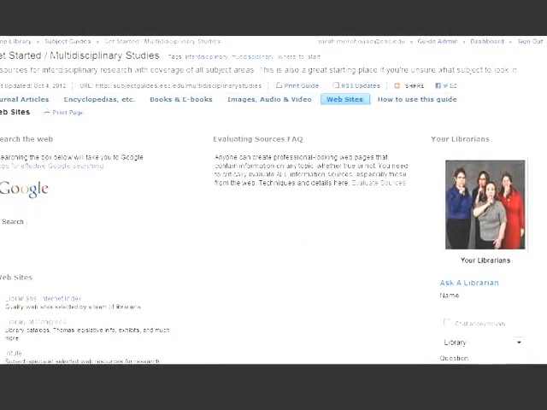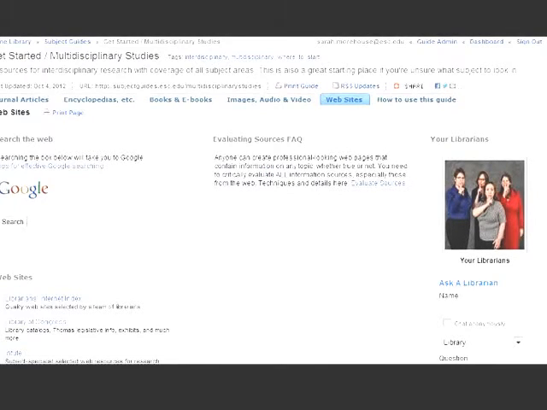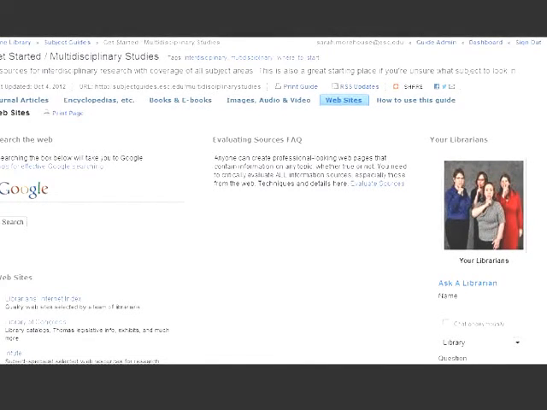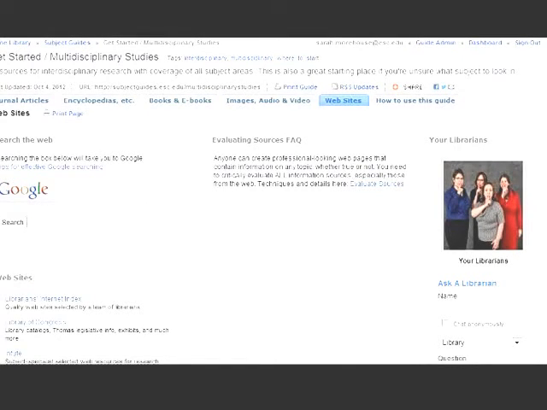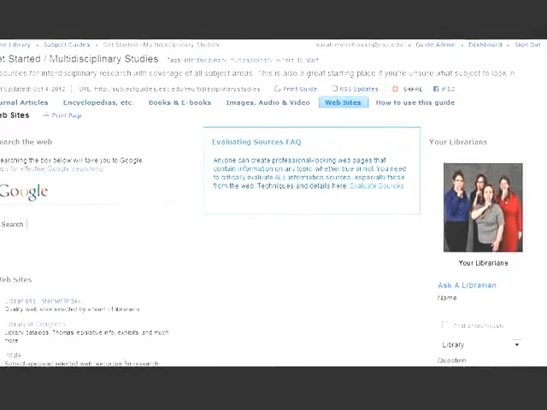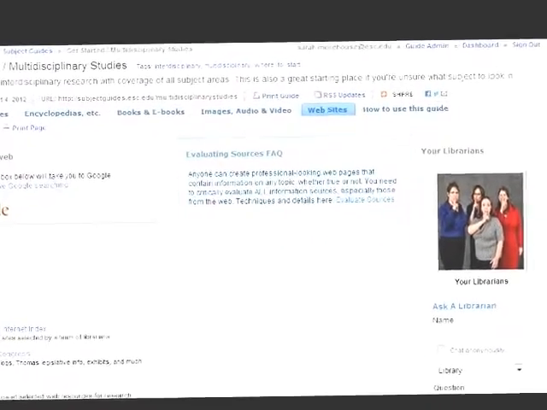The next tab is for websites. There's no way we could provide a full list of high-quality informational websites out there, but we try to highlight some of the ones we find most useful for a particular subject area. One thing to keep in mind is that because there are fewer quality control measures on the web, and just anyone can put up a website with whatever they want on it, it's even more important to evaluate the accuracy, authenticity, and objectivity of information that you find on the web. We have a link to a tutorial on how to do that in the Evaluating Sources box.